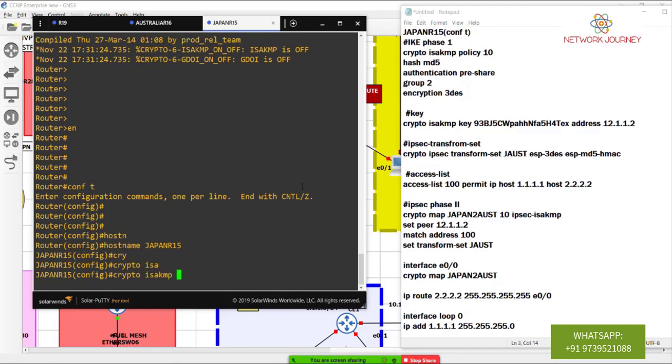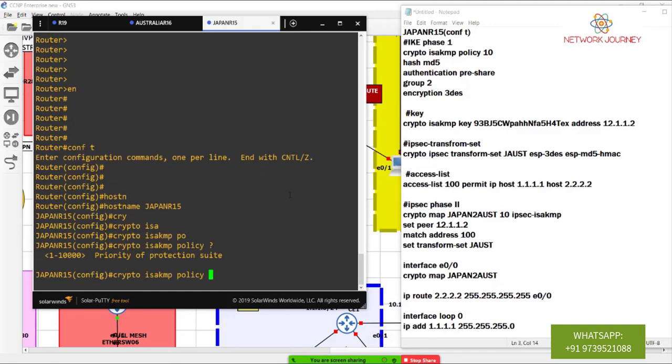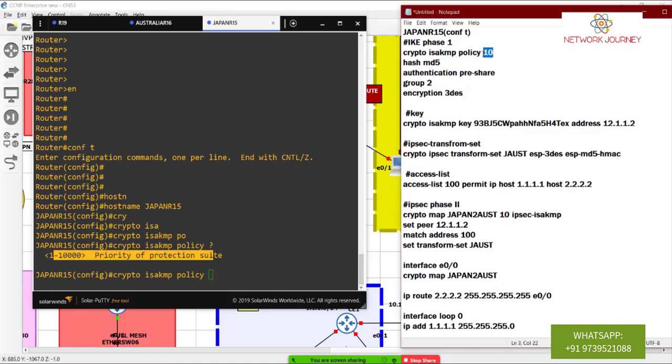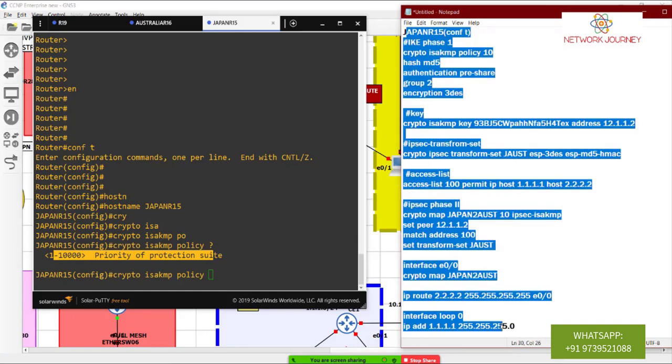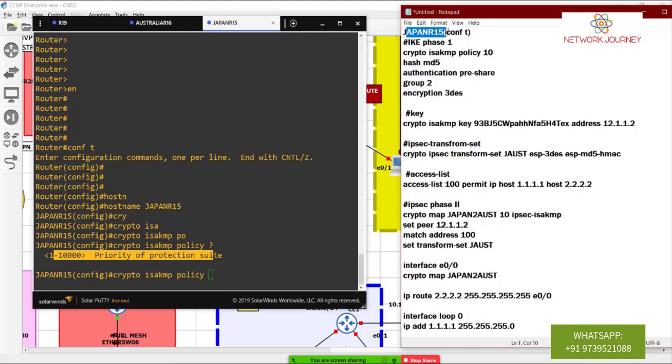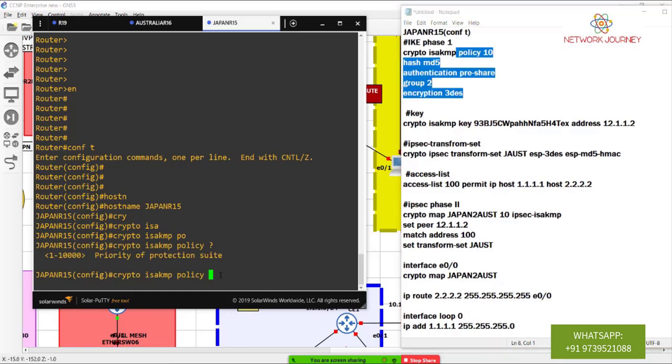So crypto ISAKMP policy, if I do a question mark, it lets me select any of the numbers. And as I told you, this is from an identification point of view, because this VPN is between Japan and Australia. Might be next week you have to create another VPN from Japan to Singapore. So you might have received a VPN template, and they are talking about different security parameters. So you cannot use the same policy, right? So that's why we need an identification.